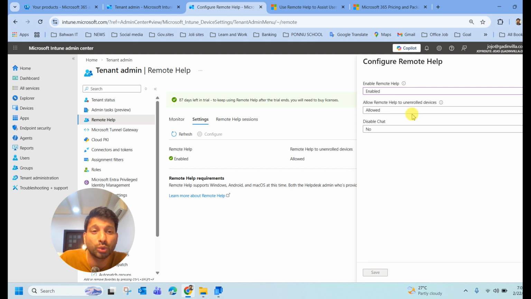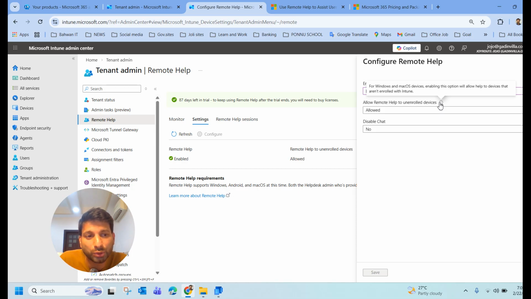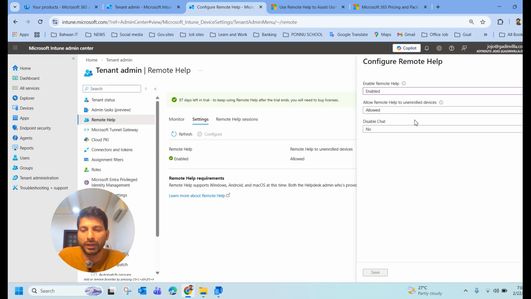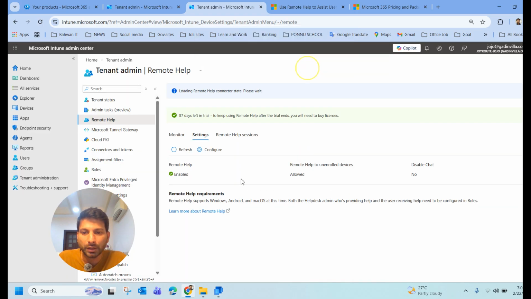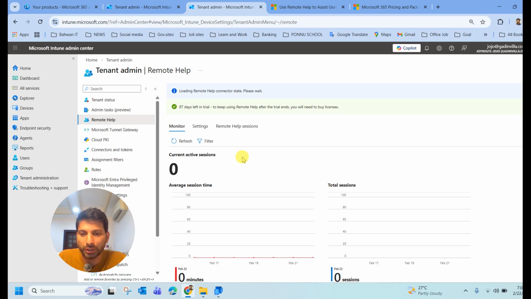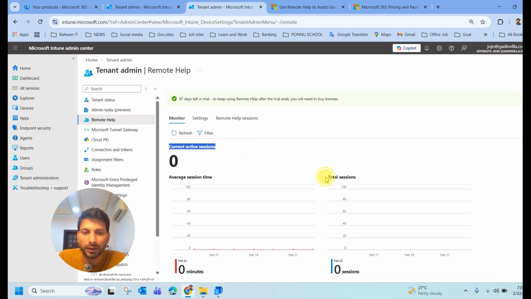Then they are asking whether to allow remote help to unenrolled devices. For Windows and Mac devices, enabling this option will allow help to devices that are not enrolled with Intune. Even if the device is not enrolled with Intune, you can take such devices remote if you are allowing it here. So I am allowing it, to use the remote help application to take end user devices remote. Disable chat? No, I want the chat for remote help, so I am enabling that. These are the settings I have already done. Once you have done the settings, remote help will be enabled. And here under remote monitor, you will be able to see the current active sessions, total sessions, and all those details.